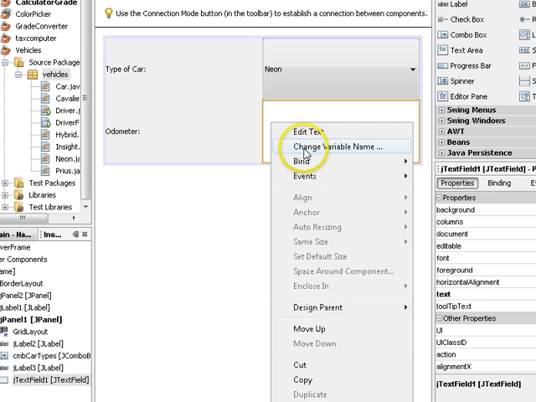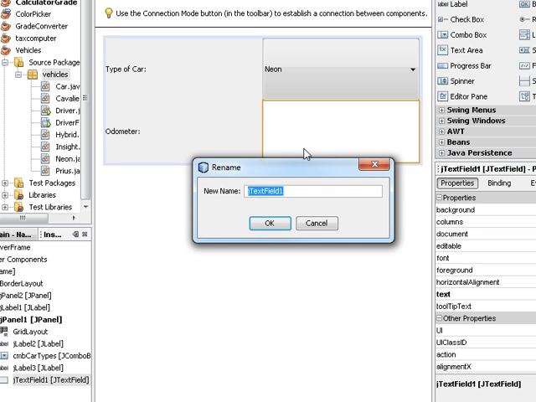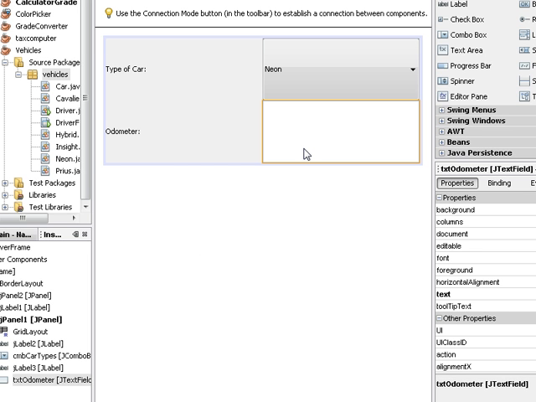Okay, now I'm going to right-click and choose change variable name, and I'll call it txtOdometer. And again, this is the variable name that's going to hold this object, which is a text field, which is where the user is going to insert an odometer reading. So I want to rename it to be something that I will know when I'm behind the scenes programming.